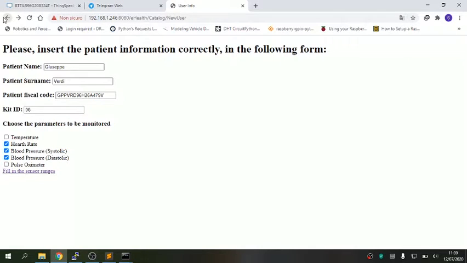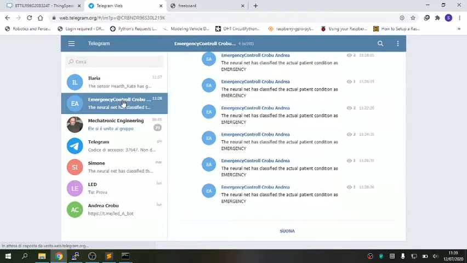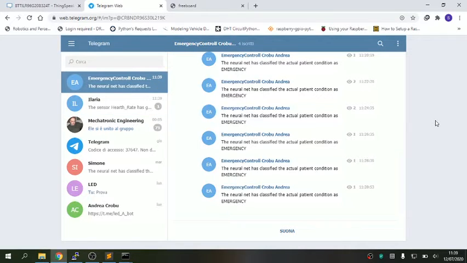Then I will show you how the Telegram channel works. For example, Andrea Krobu is a patient that has all the sensors attached to him, and the emergency control works in two ways. If a patient has all the sensors, it will use a neural net in order to classify the emergency condition. In case the patient has not all the sensors attached to him, it will classify the emergency condition only using out-of-range parameters.